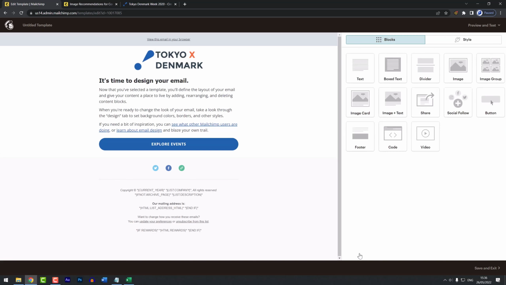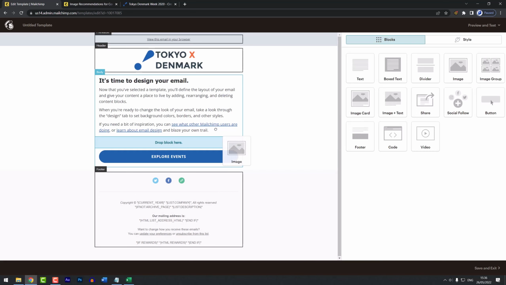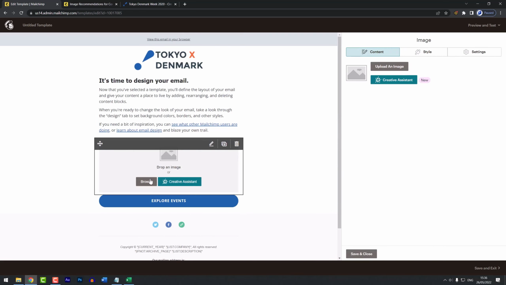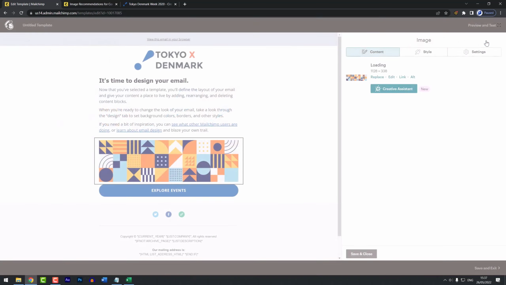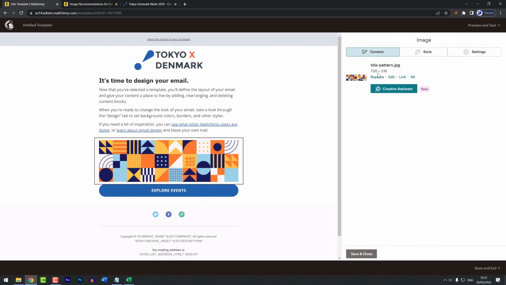Next, I want to add an image to my template, and I'll do that by dragging the image block right over here. I'll click Browse because I already uploaded the image right here. And again, I'll just click Insert. Now, bear in mind that image sizes are quite important in Mailchimp if you want really sharp images on all devices, including mobile and tablets. And for that purpose, you need to resize your images to some specific pixel widths.